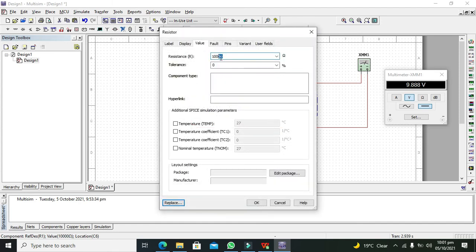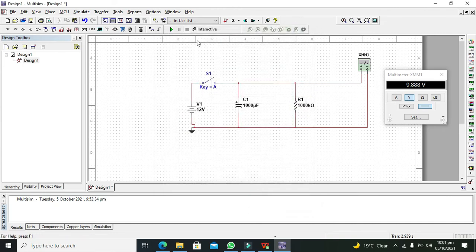And if we increase the resistance a lot, like 1000K, now what will happen? Now you will see that the discharging will be very, very slow. Now you can see that discharging is super slow because we have increased the value of the resistor.